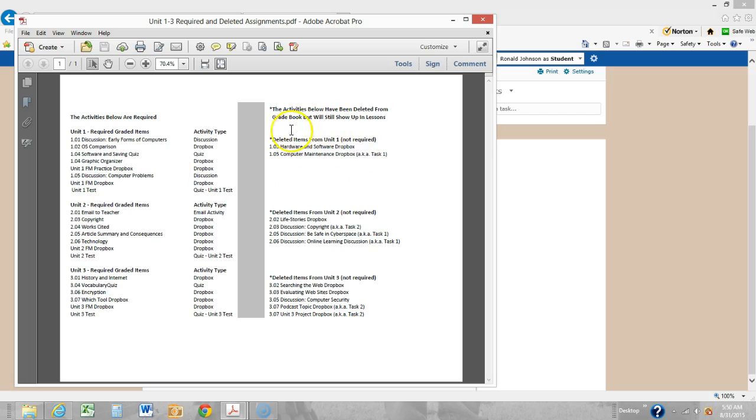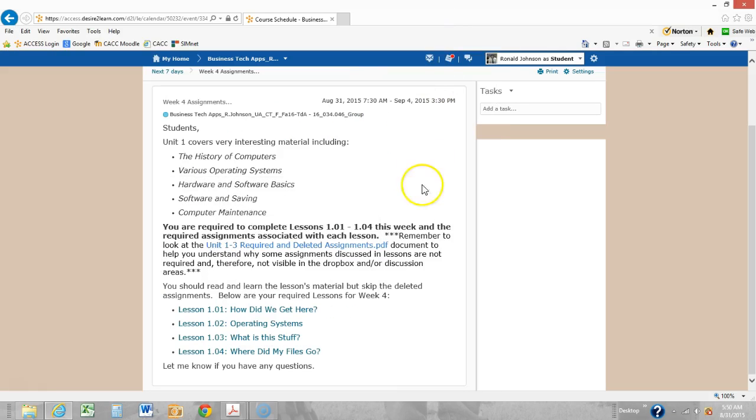Here on the right side, these are the things that I've deleted. So for example, in Unit 1, there's two activities that I've deleted. Both were Dropbox activities. Okay, in Unit 2 there were 4. In Unit 3 there were more that I deleted. So make sure you print this out as you're walking through. That way you don't get confused. I'm just going to minimize it right now.